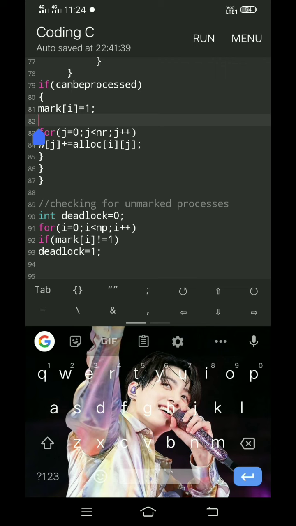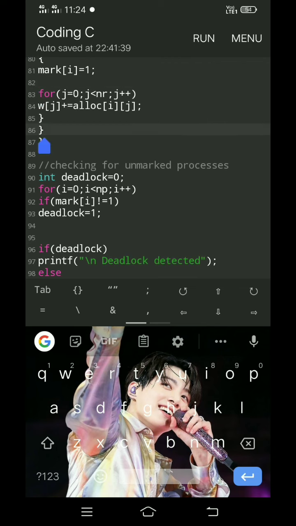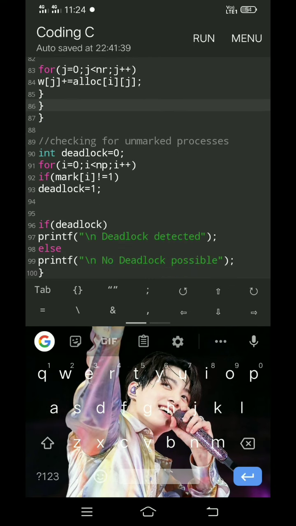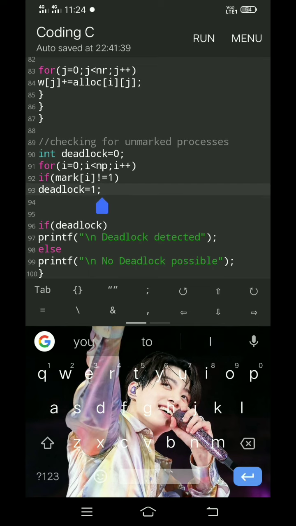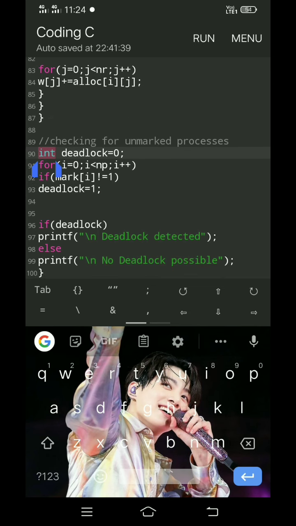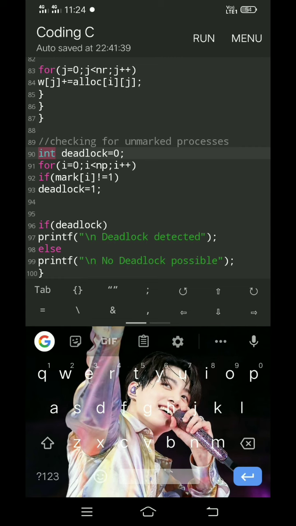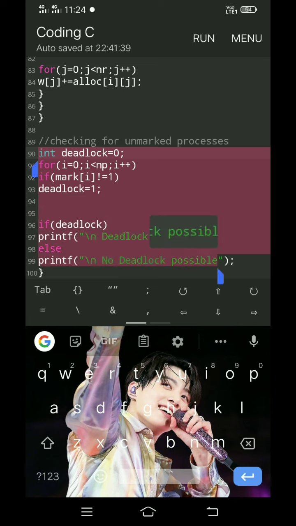And then if can be processed, kung ma-process ba, then mark i, then following na. Ang dire na ta mag-checking sa mga unmarked processes kung nabay deadlock or wala. Diri na mag-checking kanina part, diri na mag-mark and diri na mag-unmark kung asa na detect ang deadlock or nabay deadlock or wala. Diri na siya matest. Diri na mag-mark.